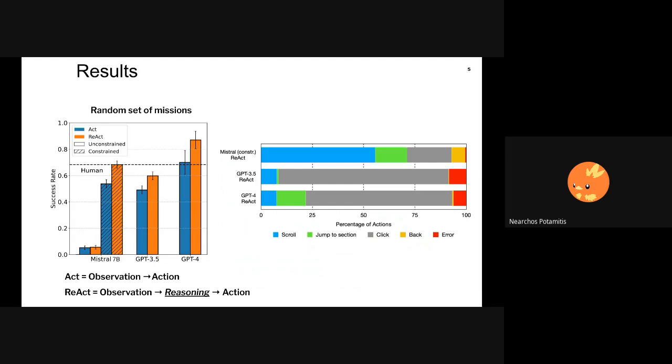Next, this bar chart breaks down the kinds of actions each agent took using REACT. Notice Mistral REACT with constrained decoding shows a more balanced strategy. It scrolls, jumps to actions, and clicks links. GPT-3.5 and GPT-4, on the other hand, mostly just click. They don't explore as much or scroll, and GPT-3.5 shows many more errors. This tells us that constrained decoding and reasoning steps not only improve success rate, but also shape more interpretable, realistic behavior.